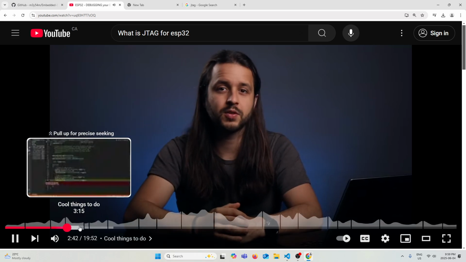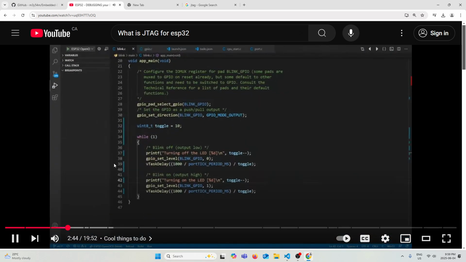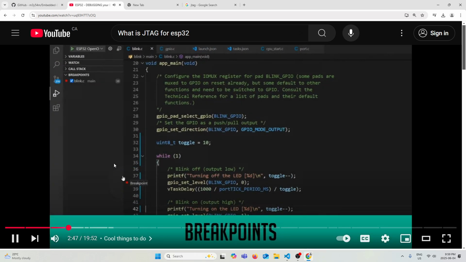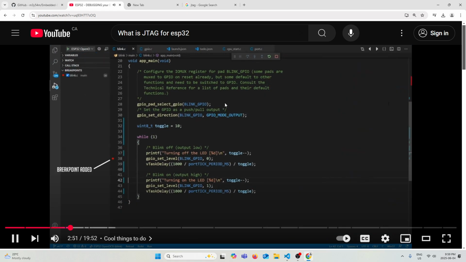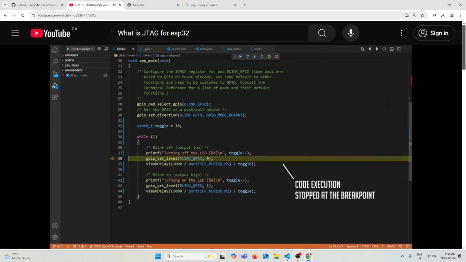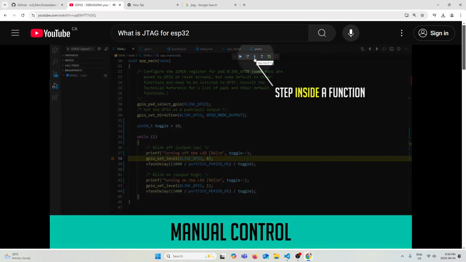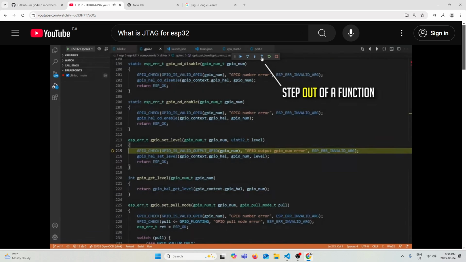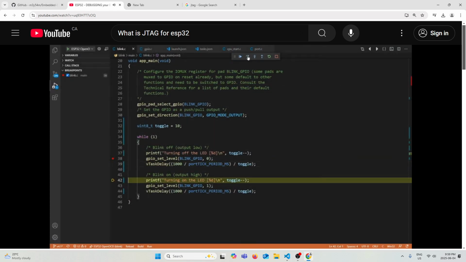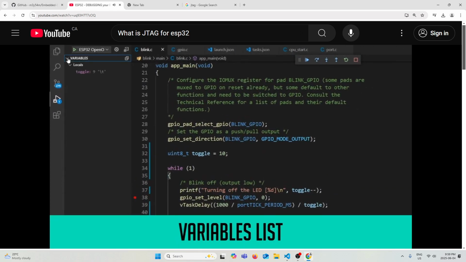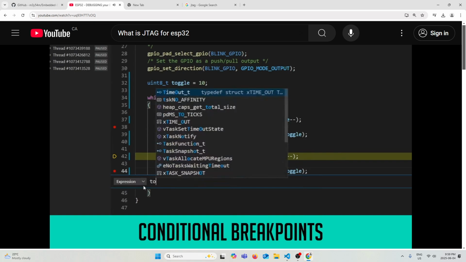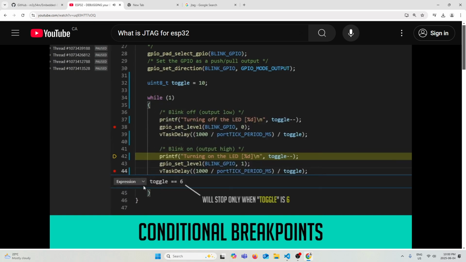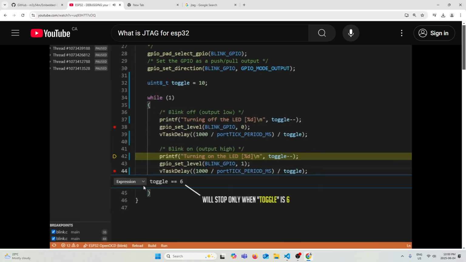And here are some cool things that we can do with the debugger. We can define the so-called breakpoints, which will stop the execution of our code when it reaches that point. We can manually control the execution of our code by stepping in, out, and over functions. We have access to a variable list, where you can see the values for all variables and pointers at that time. We can even set a conditional breakpoint, which will stop the code only if a certain value is true, like a variable reaching a certain value, for example.